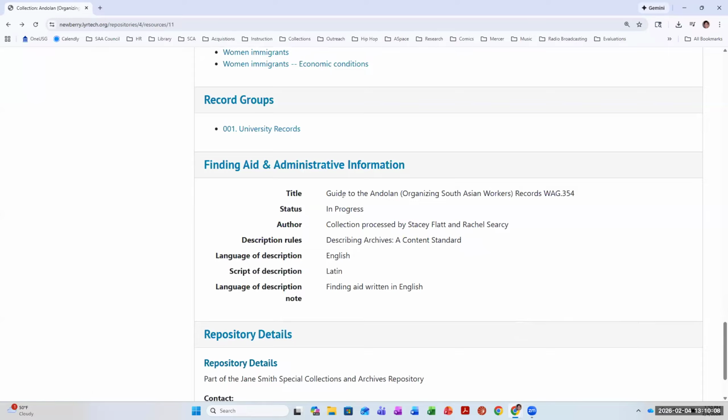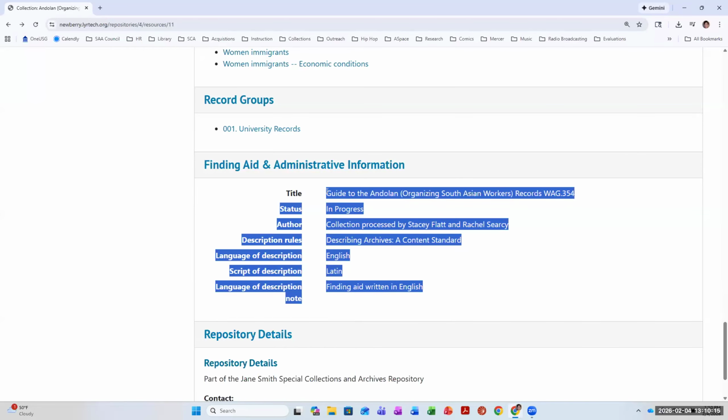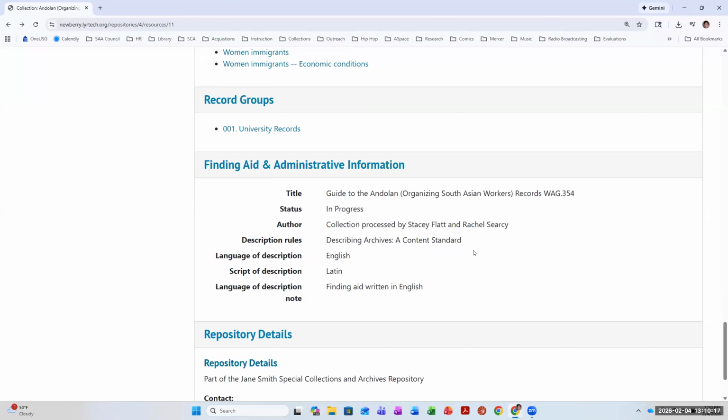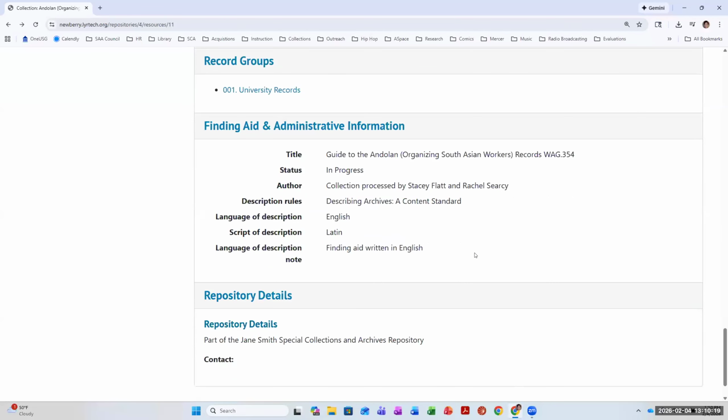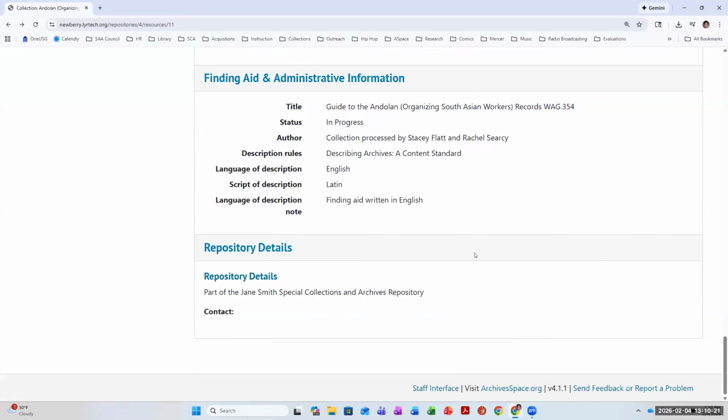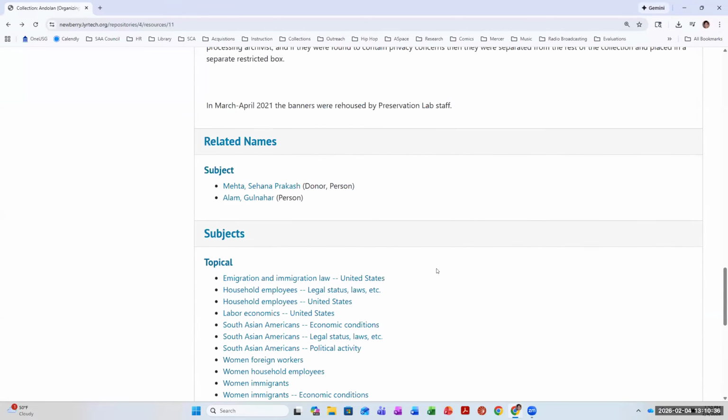Users are able to see what you put in finding aid data, so be aware of that. And it defaults to tell you the status, the authors, the description rules, that kind of thing. So always make sure, if it's supposed to be completed before going online, that you've changed the status. If you want people to know who created it, have that in there, that kind of thing. So just be aware of that information.